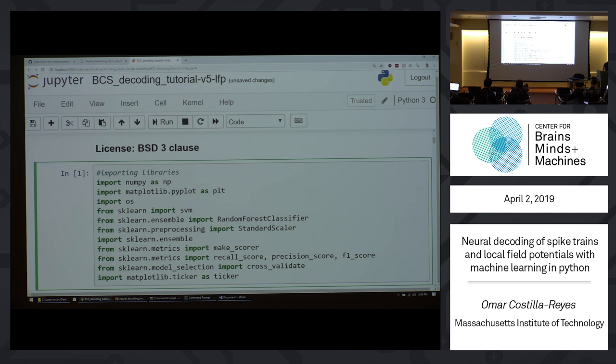Anything else so far? All good? Okay, guys, so let's get first into the LFP notebook. Here we have NumPy, which is the scientific computing library of Python, Matplotlib, which is the plotting library, and OS, for some operating system things that we're going to do. And all the rest are part of scikit-learn, the machine learning library that we're going to be using today.